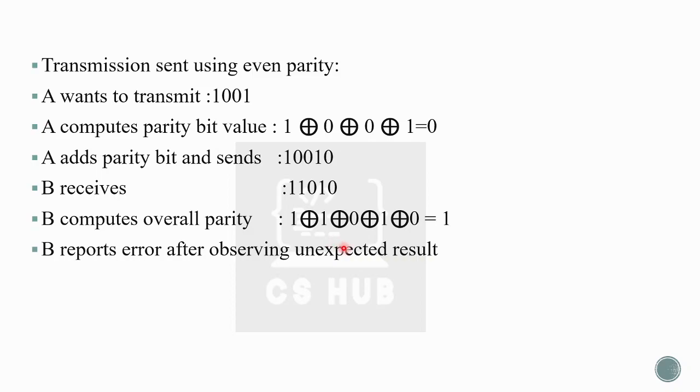B reports an error. B found that there is an error, but B cannot deduce on which bit the error occurred. B just says that an error has occurred, but where that error has occurred and what the actual data is, B cannot say anything regarding that. So this kind of parity system is an error detecting code, and this is the use of the parity bit.